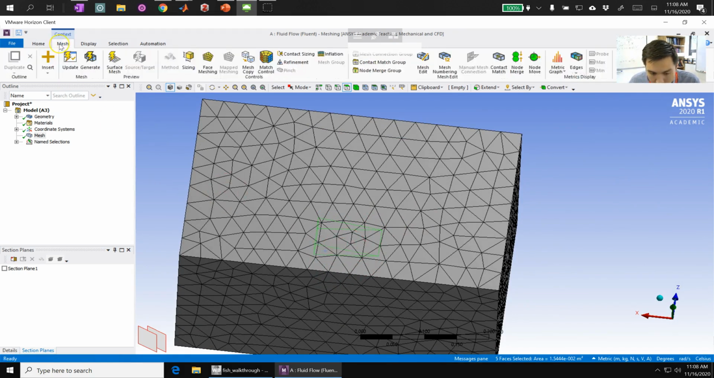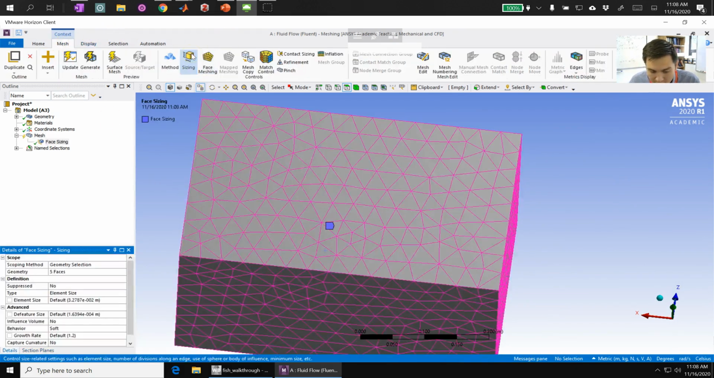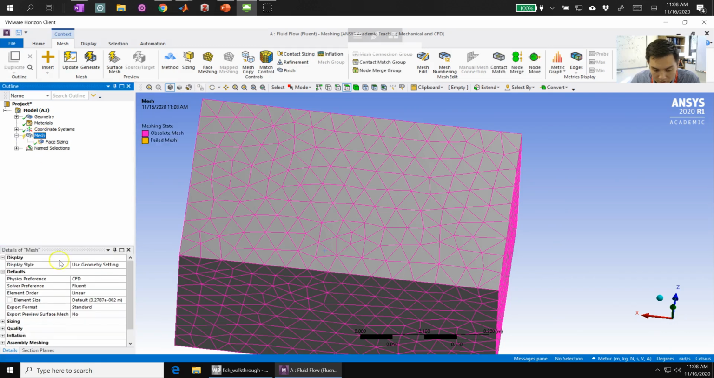For this, we're going to go back to mesh and add a sizing. For those 5 faces, we're going to set the default face size to be 2 millimeters. That's 0.002. Okay. So before we do that, let's take a look.